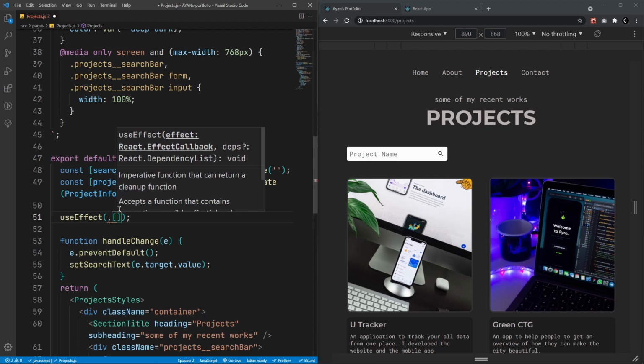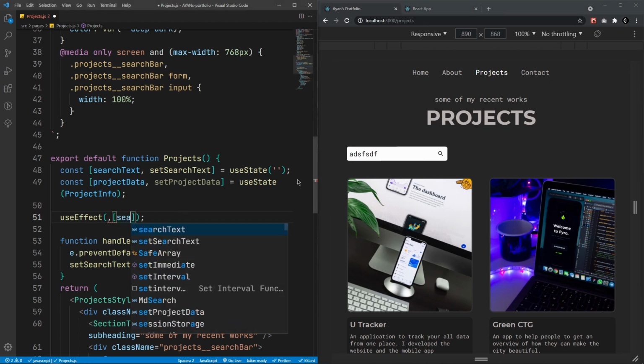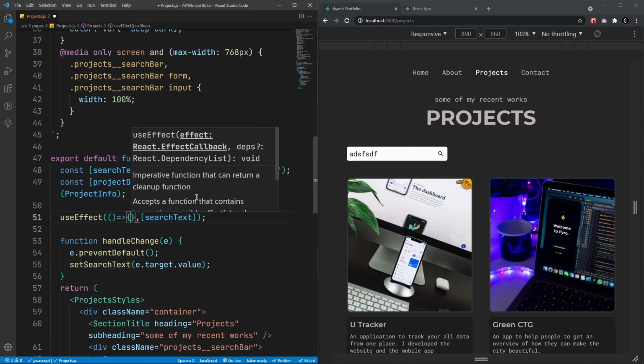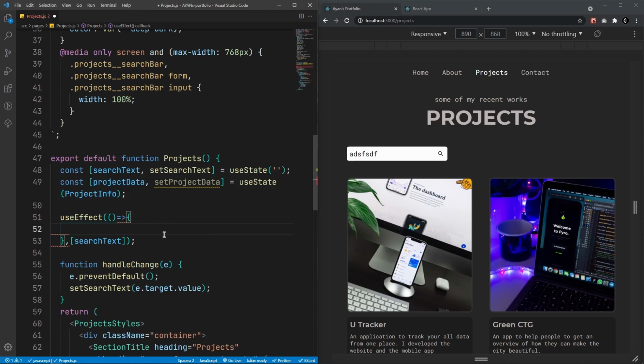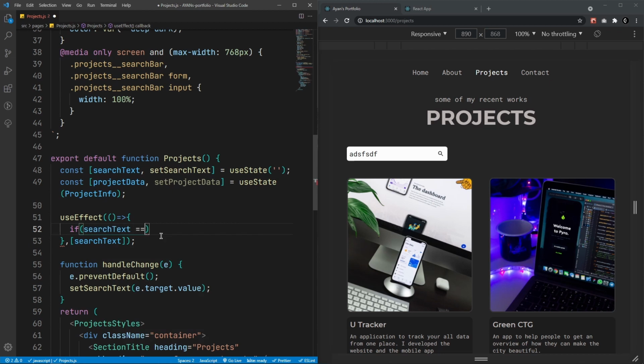I want to say that whenever my search text changes, I want to run this, because whenever my search text changes, I want to have a new result based on the search text. So searchText, this one. Now specify what the function will do. Inside that, first we will check our search text. If our search text is empty, we will return from here. There is nothing we need to do.